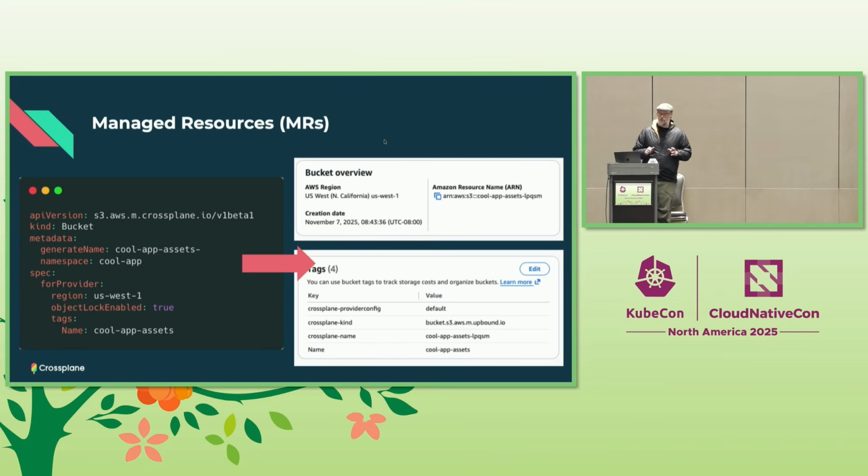All right, so XRs and composition is one way that Crossplane absolves you from needing to write your own controllers. Another thing it does is it has a massive library of what we call managed resources, hundreds or thousands. And these are effectively ready-made, mostly code-generated actually, controllers that the Crossplane project builds for you.